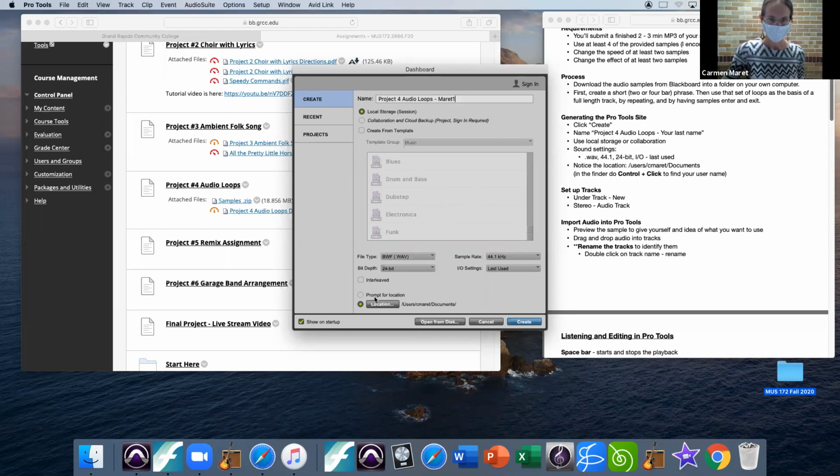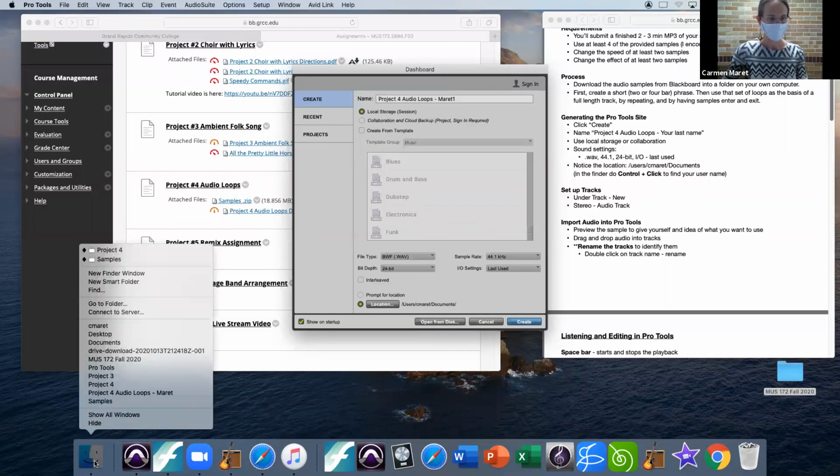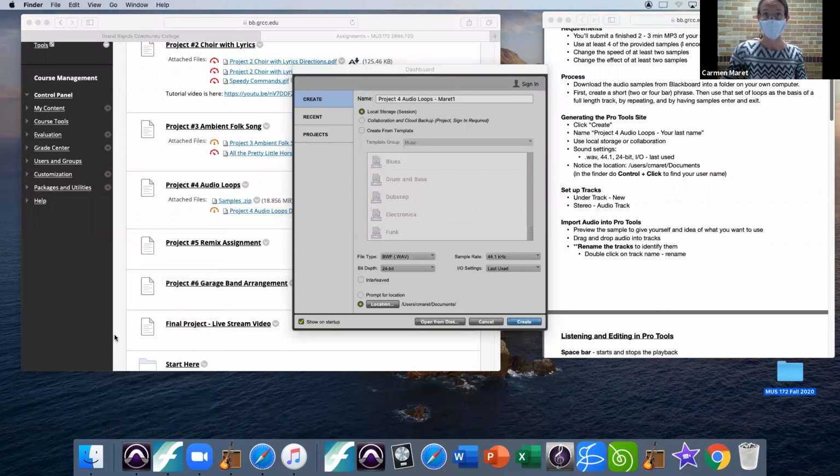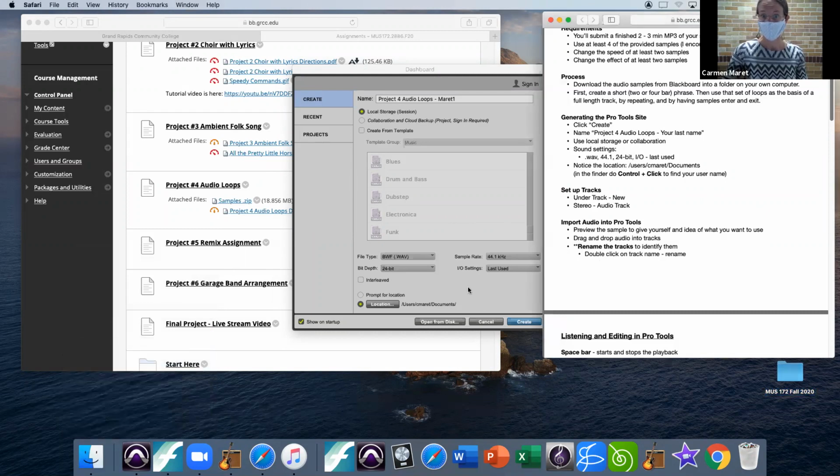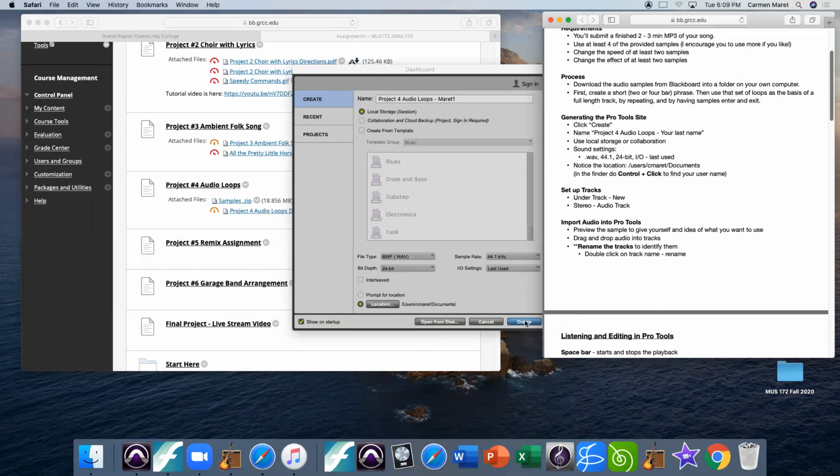Be very noticing of this location, Users, Murray, Documents. And if you're on the Macs in the lab, if you control click on this little guy, you can see your own directory whenever you're logged in. So it's a little bit elusive trying to find files if you aren't familiar with Mac. So control click, you can always find your directory. That's where it'll put this session file according to this location down here. So Users, Murray, and then Documents. So, all right, then we're ready to click create.